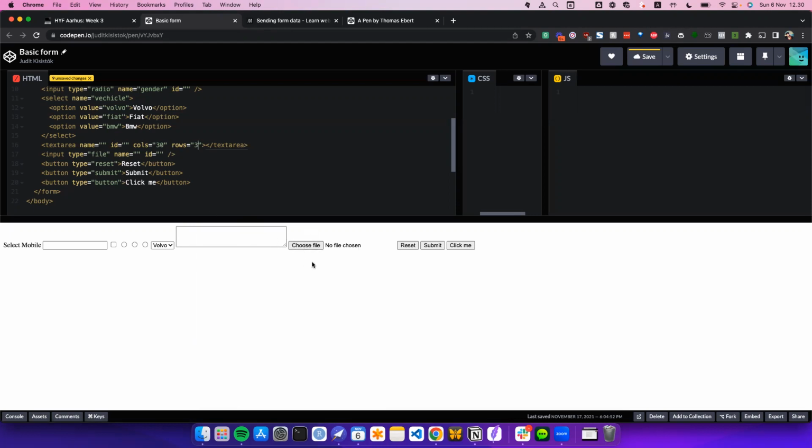And then we can also have a file picker, which is just an input type file. And then up here we have our buttons. And for the buttons, we can define multiple types. And out of these types, the button type button is, I guess, quite an interesting one because by itself, it doesn't do anything at all. While the submit is going to actually submit the form and the reset is going to reset the form.